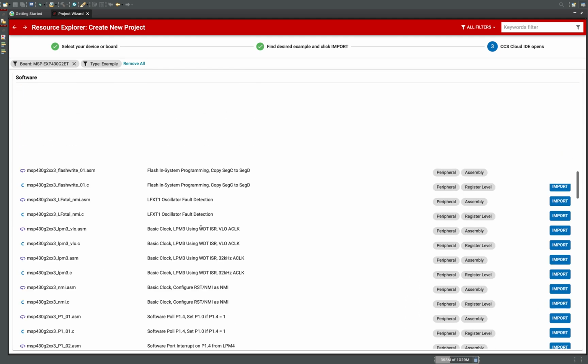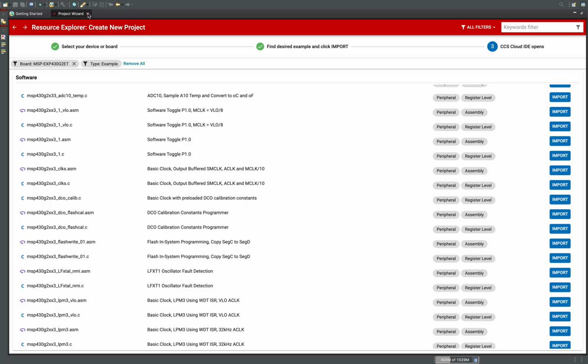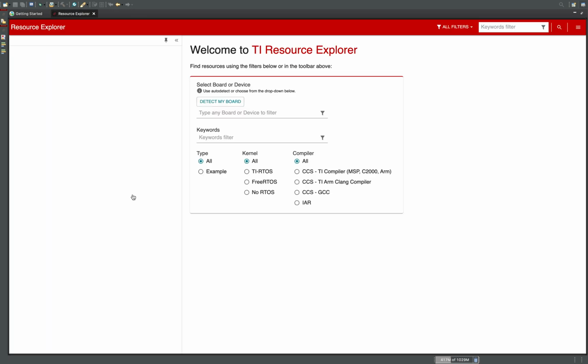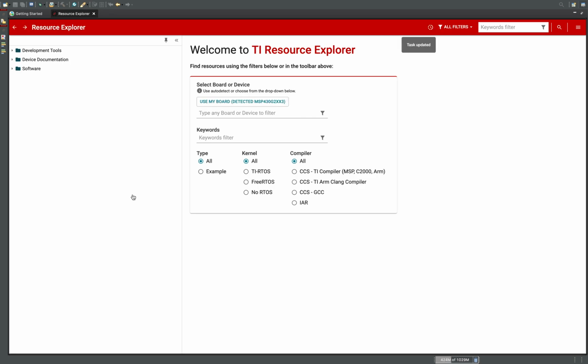One of the other ways to get access to this, though, is, let me close out of the project wizard, in getting started, you can go over here to Resource Explorer, and it'll open up a tab, which brings you up to the web-based version. So this is essentially a copy of what you would find online. If you look up TI Resource Explorer, you would be brought to the same thing. I wanted to show you this as well because this is kind of a more traditional way to navigate around.